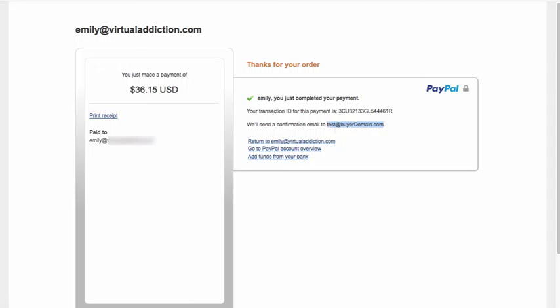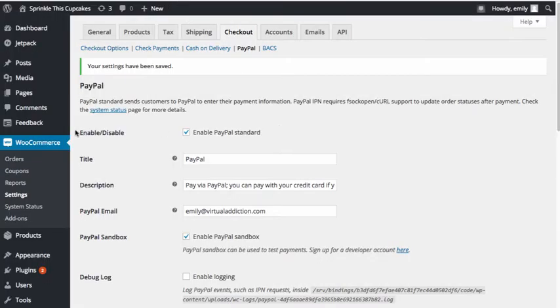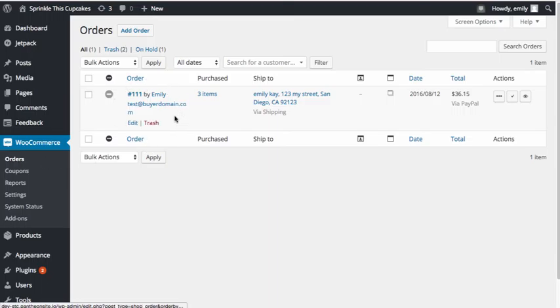I'm going to go back into the admin section of WooCommerce, and under WooCommerce, I'm going to go to the order section. You can now see under orders that I have a new order that's been processed. It's going to give me details about this order. So it's going to tell me what items were purchased, where it's going to ship to, the date, and the amount.